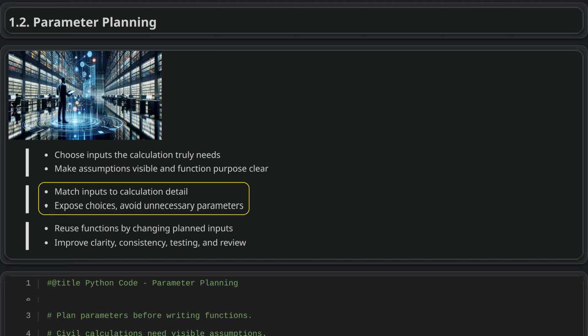Choose function parameters that match the needed calculation detail and the way engineers actually manage data. Include only inputs that change between cases, such as key loading, geometry, site, or material conditions, while avoiding irrelevant details that make the function harder to use. The function should expose important engineering choices for review, rather than hiding decisions that may need adjustment.